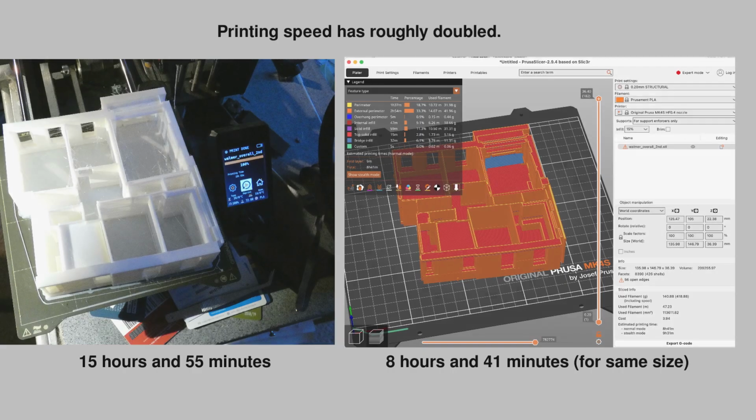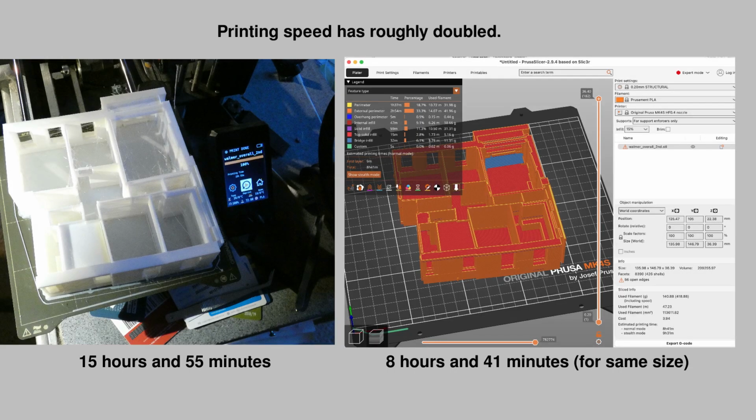Since that video was made in May of 2022, the speed of 3D printers has essentially doubled. Here's an example. Looking at a model of a flat in a historical building that essentially covered the bed of the Prusa Mini, well, that took 15 hours and 55 minutes to print. Printing the same model at the same size on a newer Prusa Mark IV takes 8 hours 41 minutes.